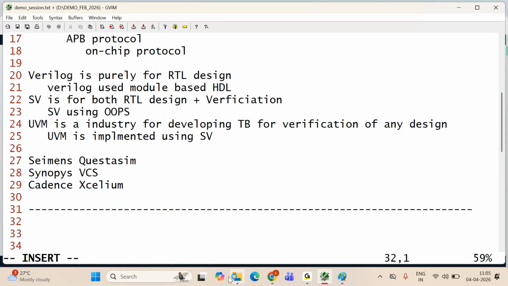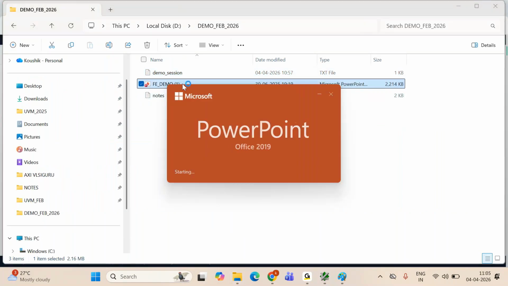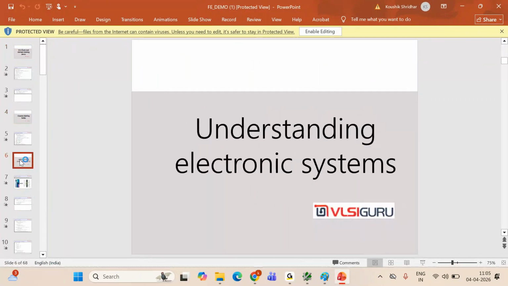Okay, so let us quickly go through the contents I told you about in terms of VLSI front end verification. Let us quickly go through the understanding of an electronic system, to know what VLSI is and where a VLSI engineer is present in electronic system development. And what are the different flows present, ASIC flow, FPGA flow, and what are the different engineering job profiles present.